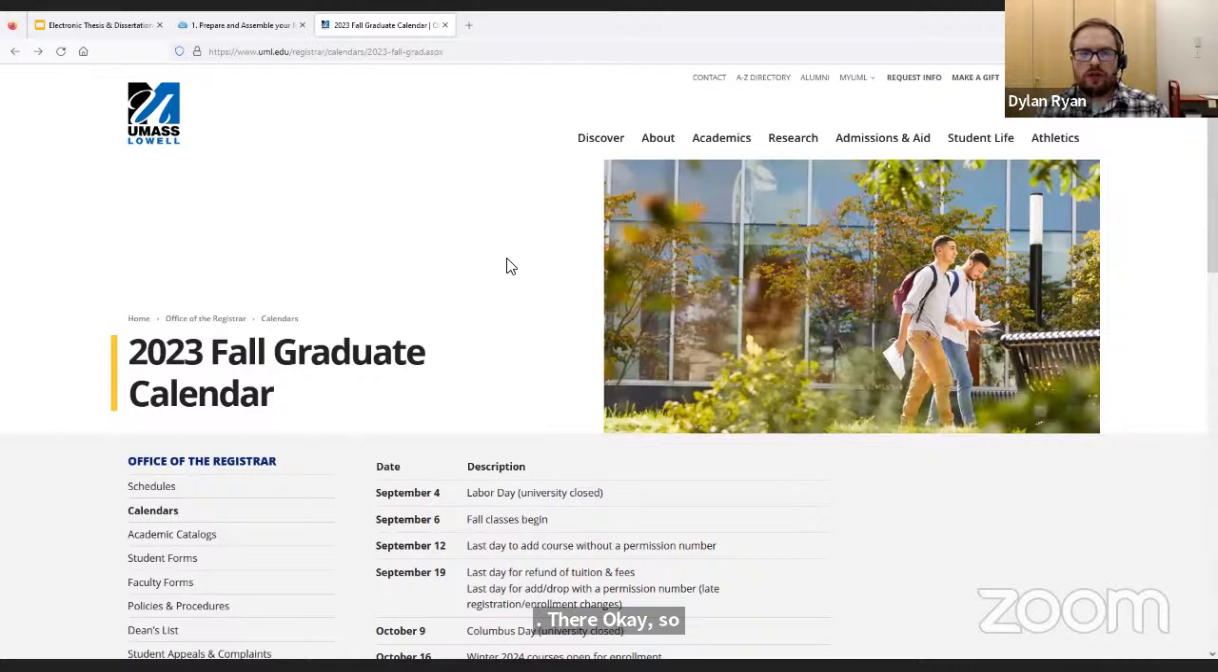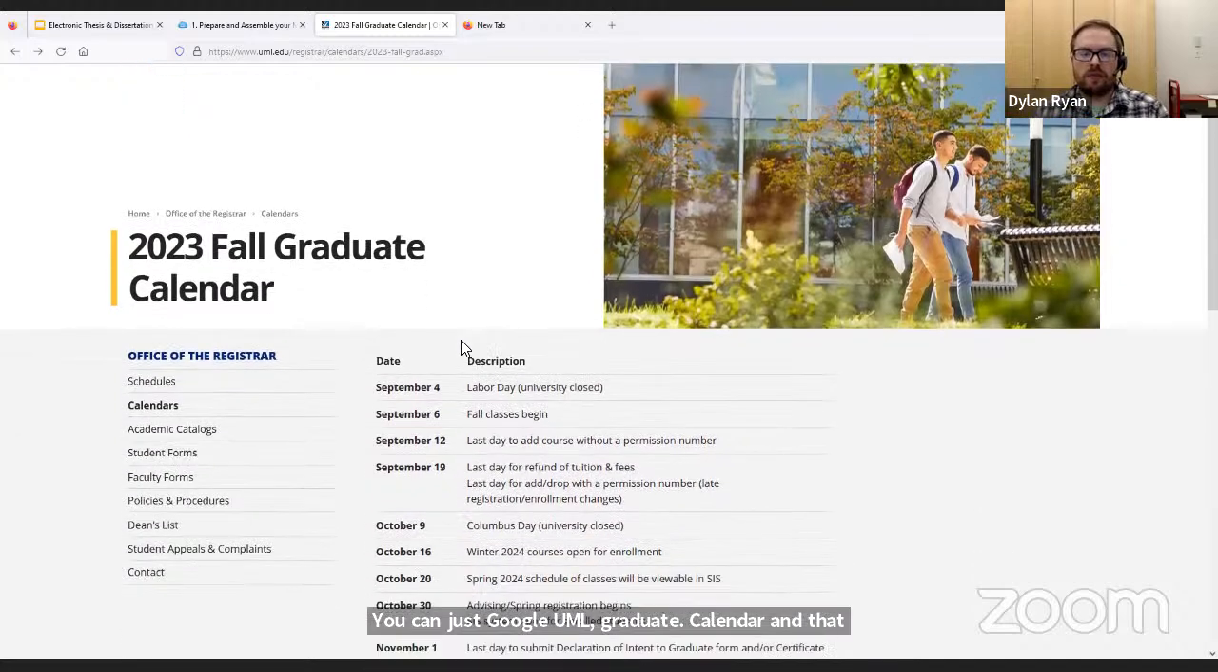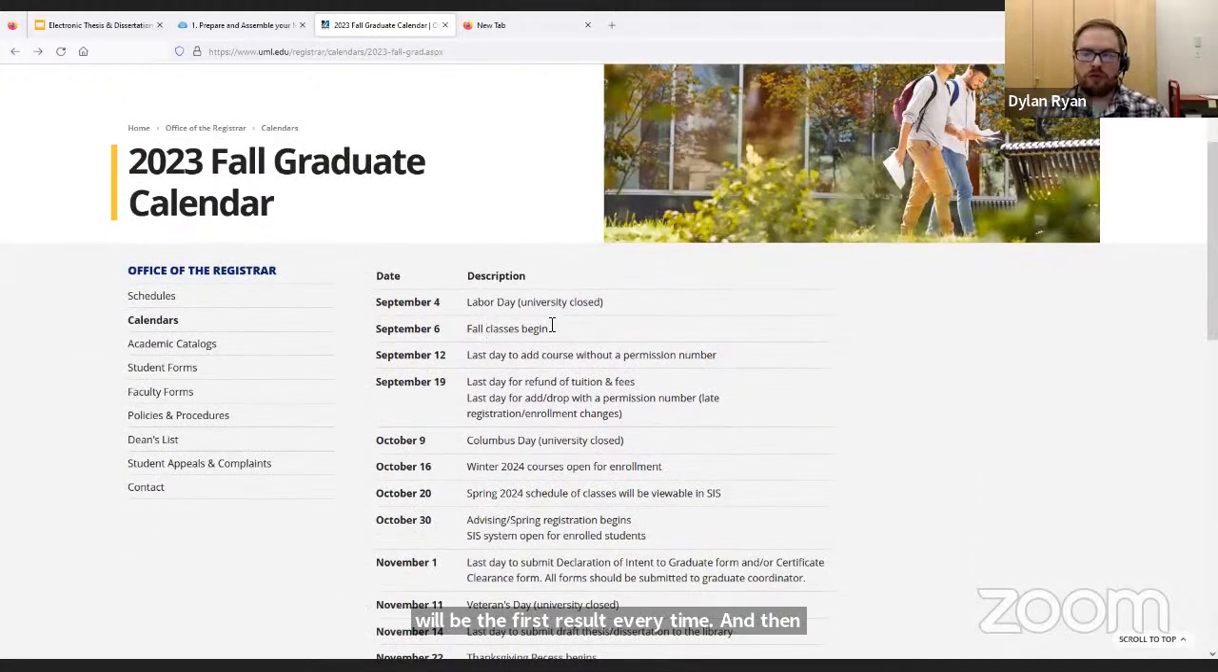Okay, so basically the first thing you want to do when you are sure you're going to be graduating this semester, you want to look at the graduate calendar. These are on the Office of the Registrar's website. You can just Google UML graduate calendar, and that will be the first result every time. And then this will just give you an overview of all of the important dates. We typically get these about a year, like 2 semesters, ahead of time. So you should be able to know at the beginning of the semester when the important dates are.